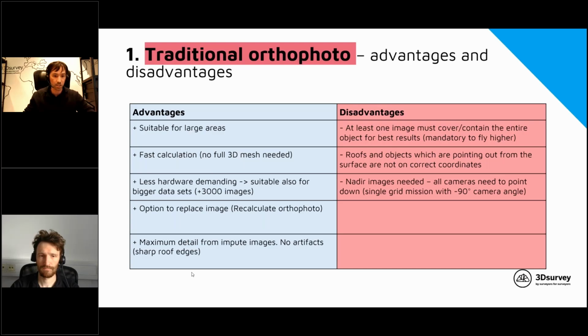Okay, now let's go first to traditional orthophoto and see the advantages and disadvantages, which we can quickly collect here. First, the left side with advantages. The traditional orthophoto is suitable for large areas. If you have big areas, the complete, I don't know, village or a big construction site, or a big rural area with low growth or anything like that, it is the best case example to do with traditional orthophoto. It's a pretty fast calculation because you need a point cloud, you don't need a full 3D mesh, which takes additional time and is also pretty power consuming. So the calculation is simpler because of simple algorithms.